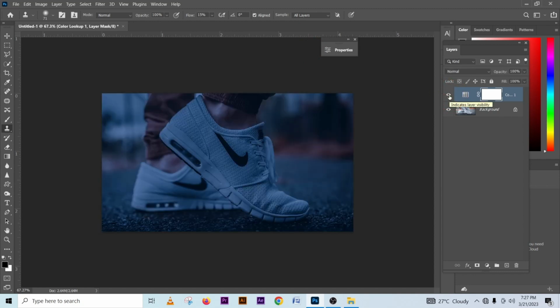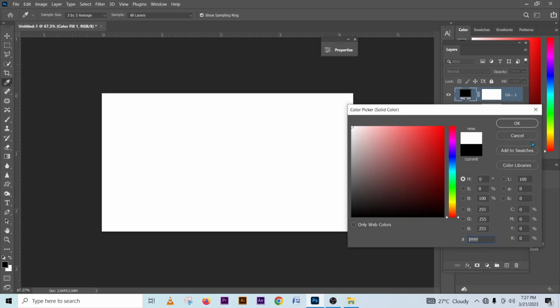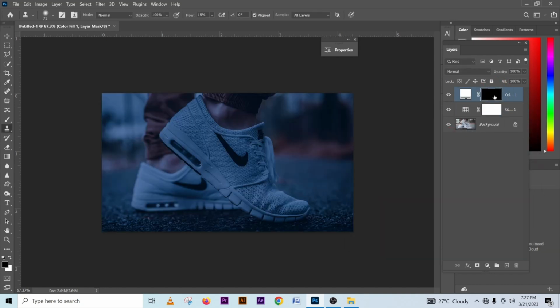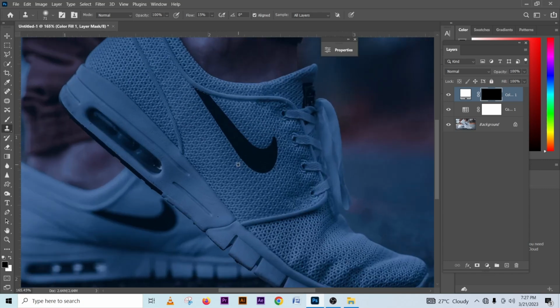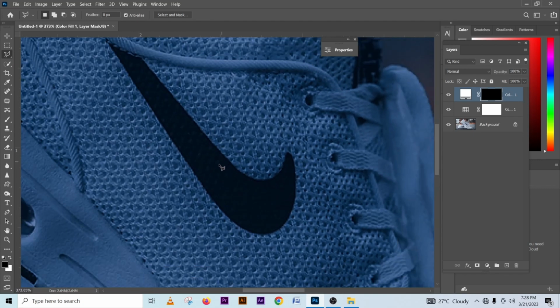So the next thing we're going to be doing is to select the areas we want the glow effect on. So click on your adjustment layer, go to solid color, take a white solid color, press OK. Click on the mask, press Ctrl I to invert the mask. So we are going to be applying the mask manually to the edges we want. So I'll be using my polygonal lasso tool. You can use any selection tool in Photoshop that you feel comfortable with.